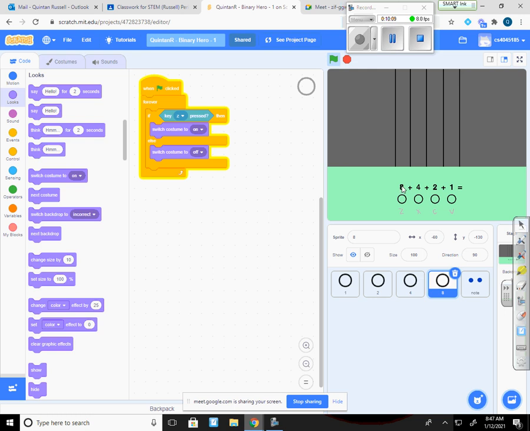So if I'm thinking of 1, that would just be the V button pressed. 2 would be just the C button pressed. If I wanted to do 3, that would be C and V pressed at the same time. 4 would just be X. 5 would be 4 and 1 pressed. Think about 6, that would be 4 and 2. 7 would be 4, 2, and 1.